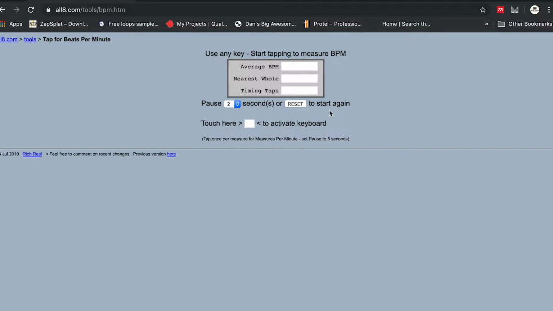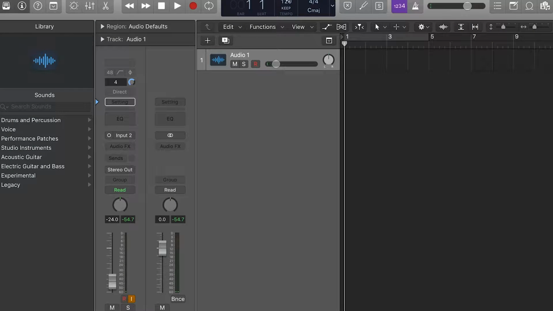It's a simple interface and all you have to do is sing your song along and hit the space bar while you sing it and it will tell you what your tempo is. After you've done that, just go back into Logic, type in the tempo and you're ready to go. Okay, so that's step number 1.